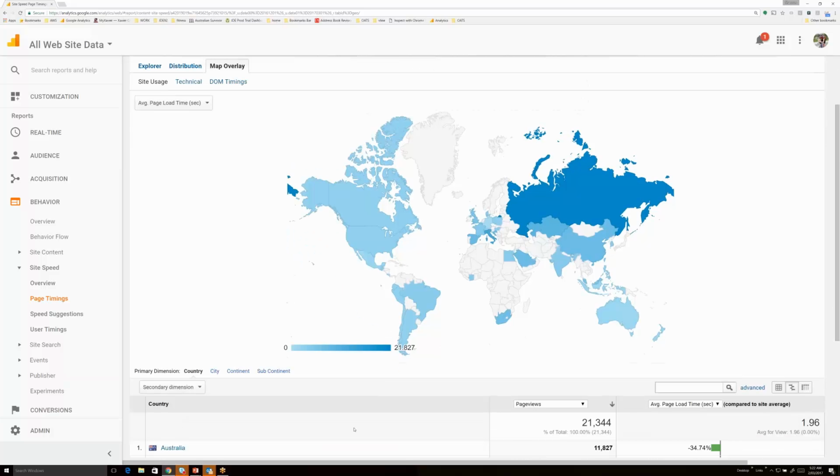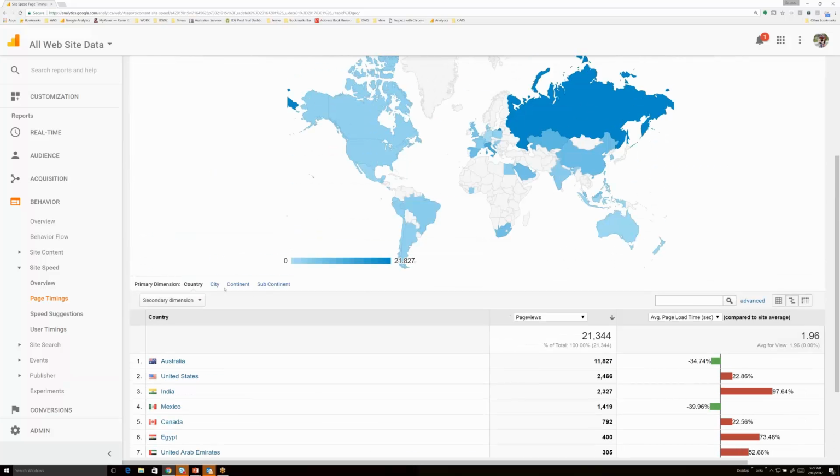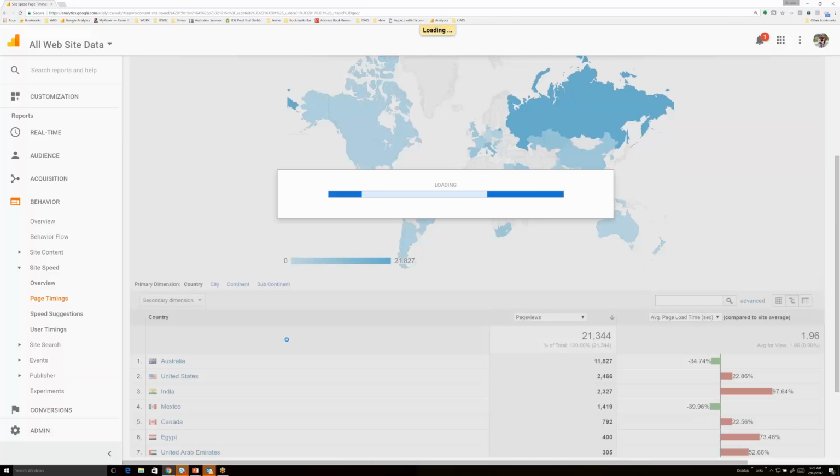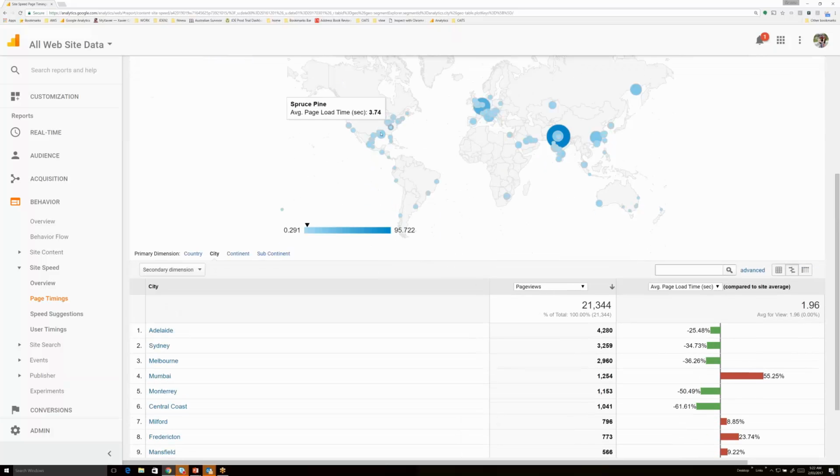Okay, and then we can see here, and again, it summarizes the data here to say Australia gets a better than average performance, 22% slower in the States, 96% slower in India. So we can also see information that way. We can even drill down to city if we want to. And then we can see what cities are logging in to our demo system, and then we can see the various performance that they're getting. So Adelaide, Sydney, Melbourne. So it seems like the fastest state is the Central Coast, which is interesting in Australia.